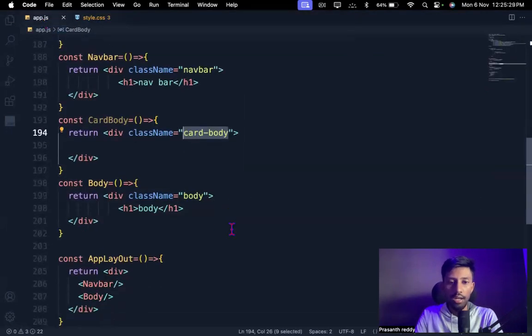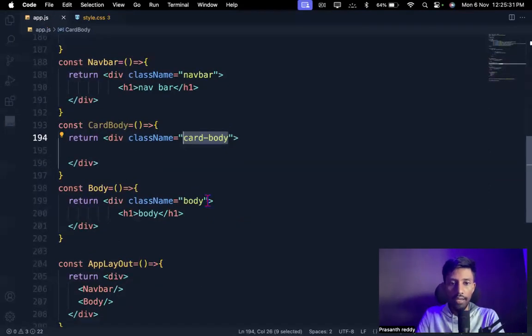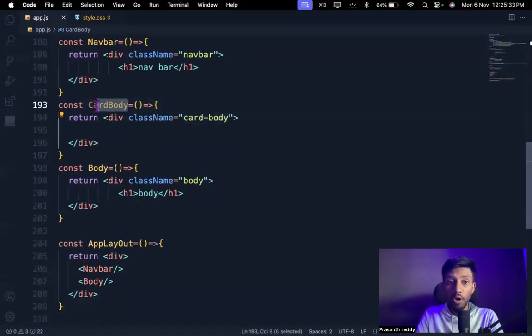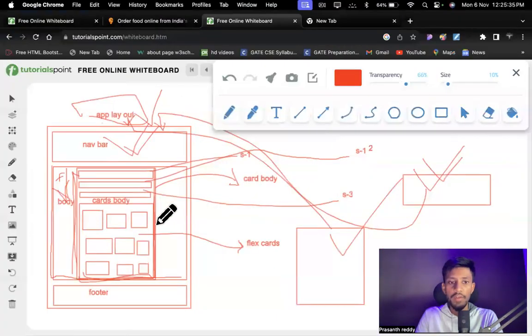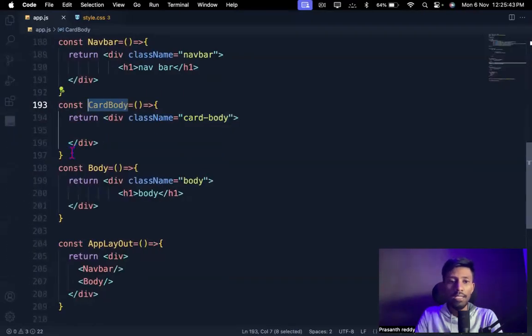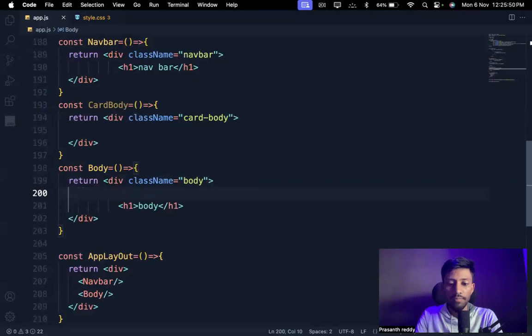Now let's go here, the card body. We created this card body. Now I want to pass this card body into what? Into my body component, right? We want to pass this card body into my body component. Let me put this inside this body component. Let me paste this. Okay, now we pass this card body.